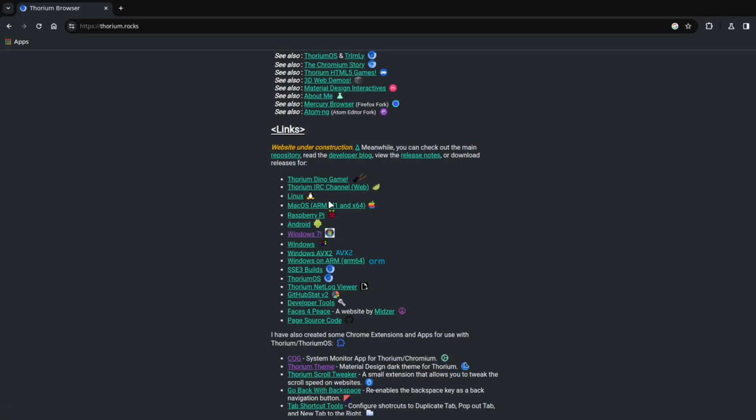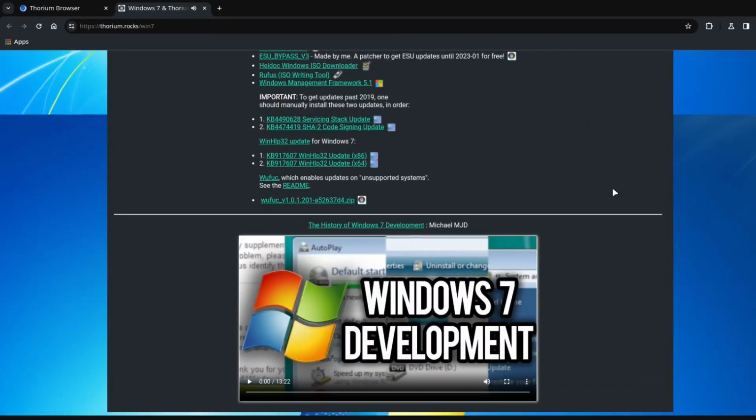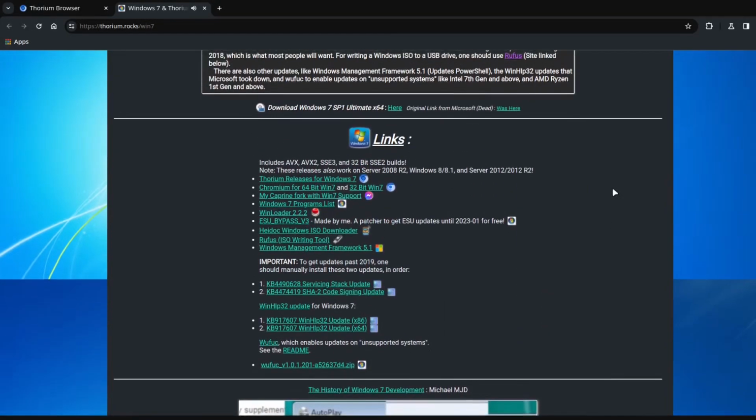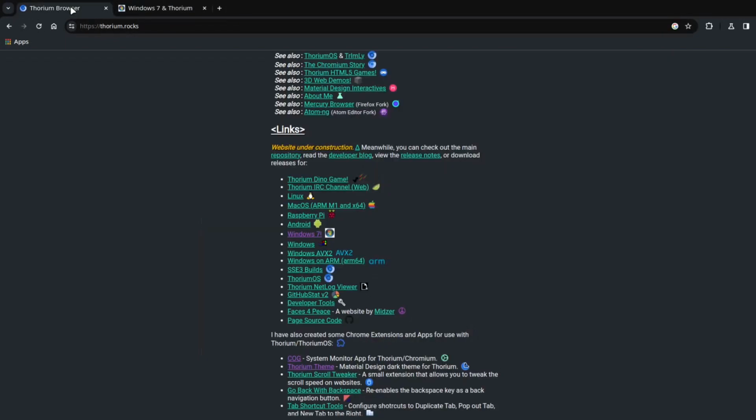Right here: Mac OS, Raspberry Pi, Android, and he even supports Windows 7, which is kind of wild. It's got Windows 7 development and support. So I mean, it's kind of crazy what he's done with it. Also, Thorium OS is actually a Chromebook OS. So you can put it on a Chromebook or a virtual machine or whatever and have a Chromebook OS installed and up and running.